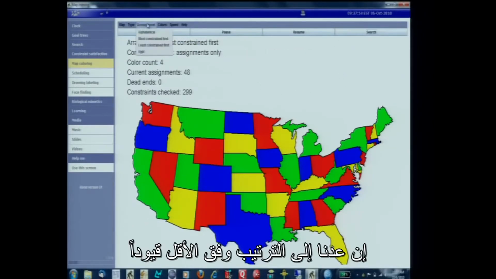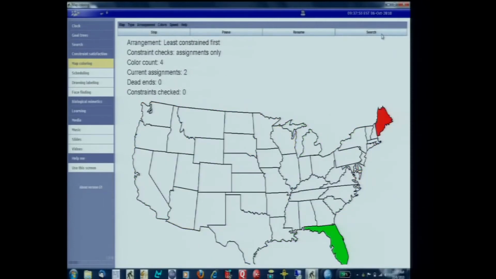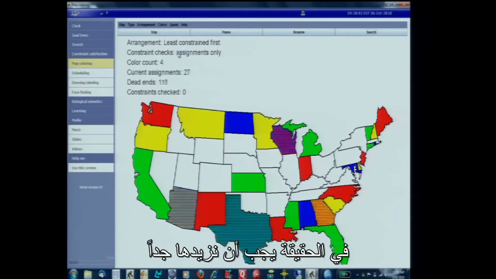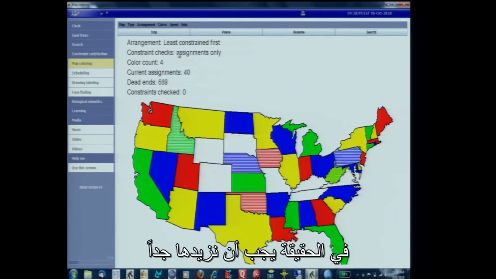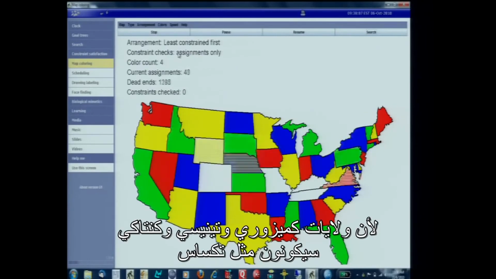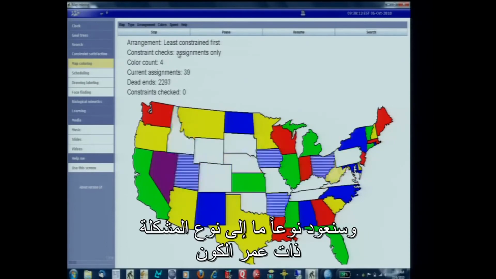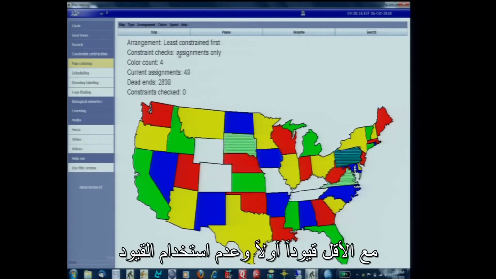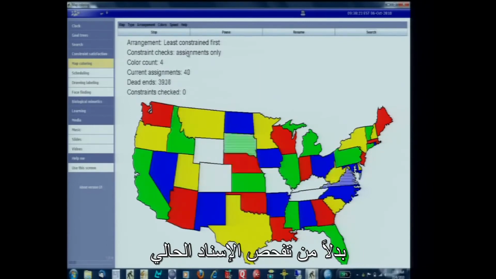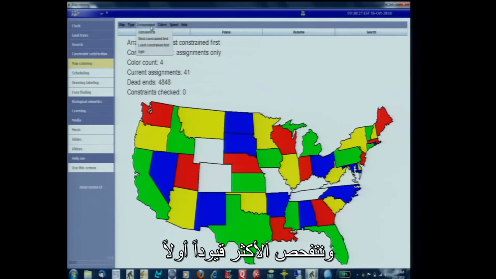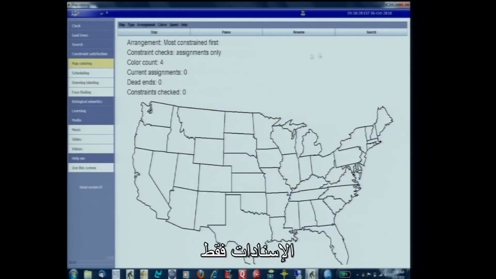If we go back to an arrangement where we have least constrained first, and we'll crank up the speed. Well, actually, we'd have to crank it up pretty big because the states like Missouri, Tennessee, Kentucky, they're going to be like Texas. And so we're kind of back to the length of the universe type problem here with the least constrained first and no use of constraints other than to check the current assignment. So let's stop that, though, and check most constrained first, assignments only. I don't know how long this is going to take.